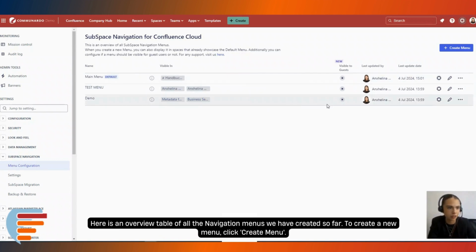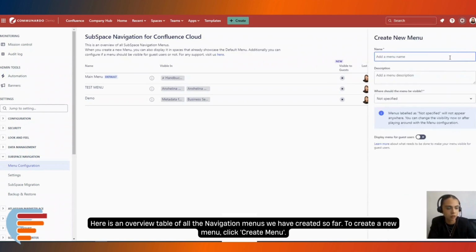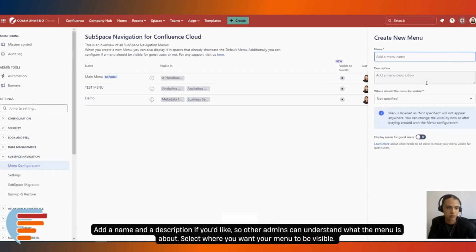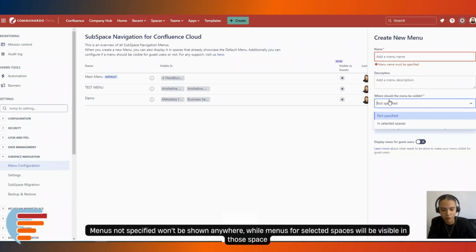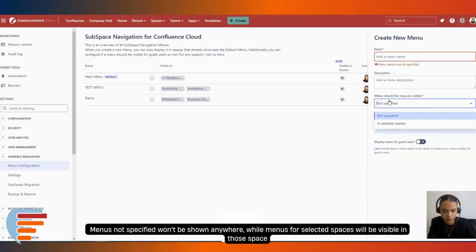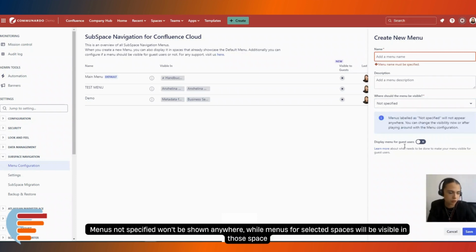To create a new menu, we can simply click create a new menu and add a name for it, add a description so the other admins can understand what the menu is about. Also select where you want your menu to be visible. Menus not specified won't be shown anywhere, while menus for selected spaces will be visible only in those spaces. I will go through this feature a bit later because it's a brand new one.